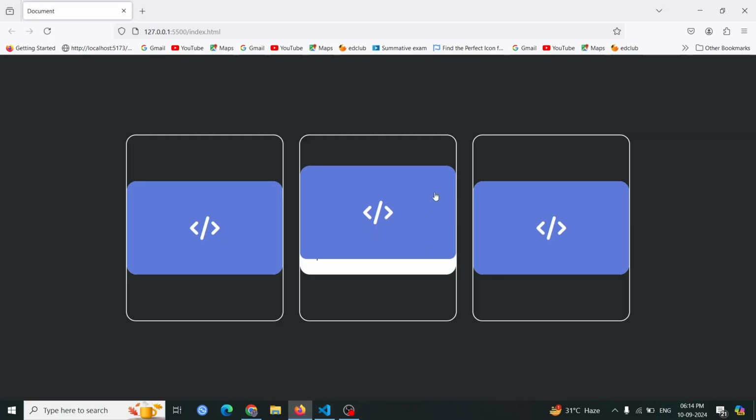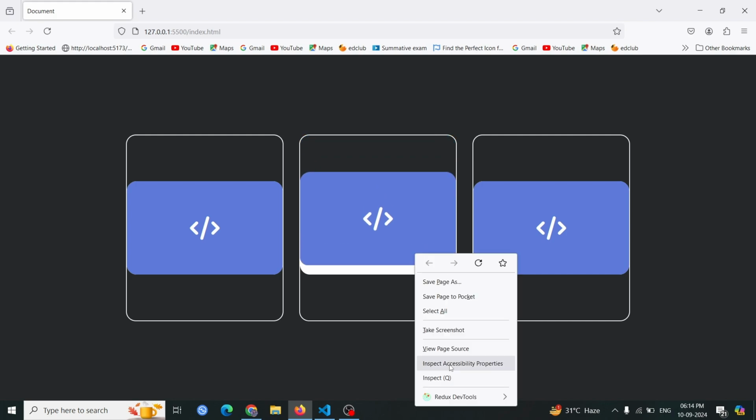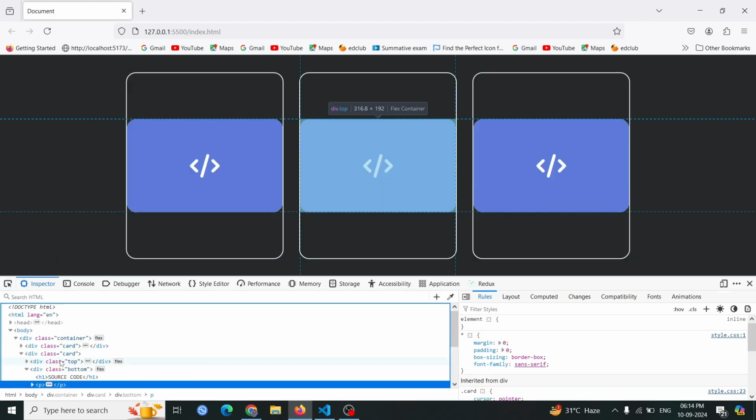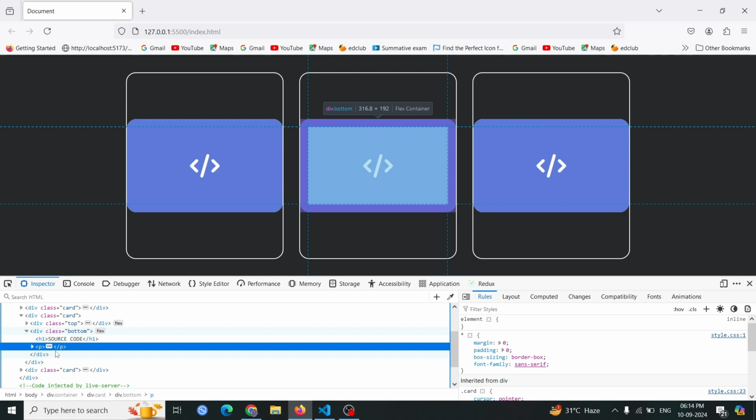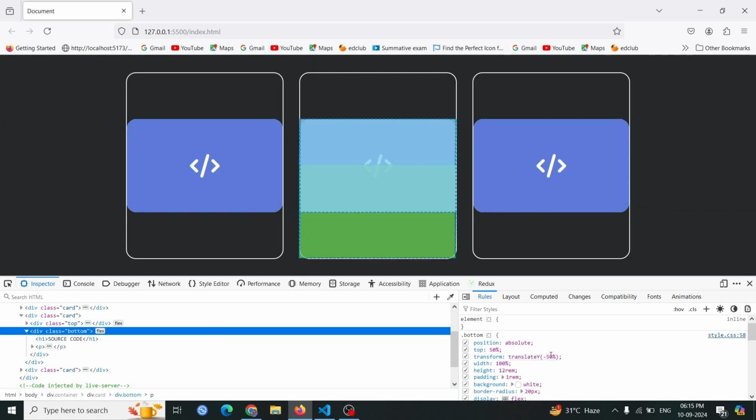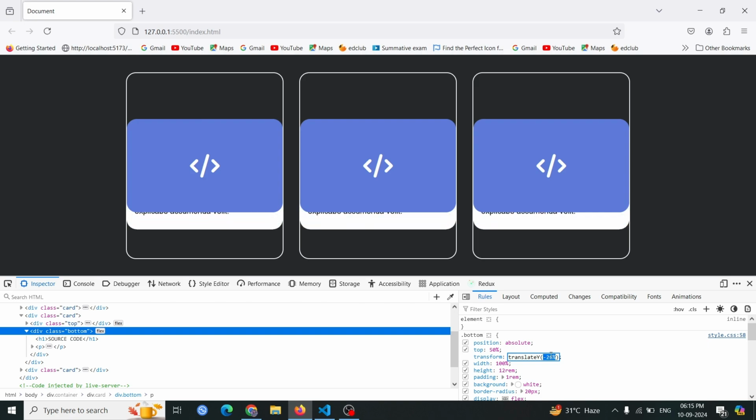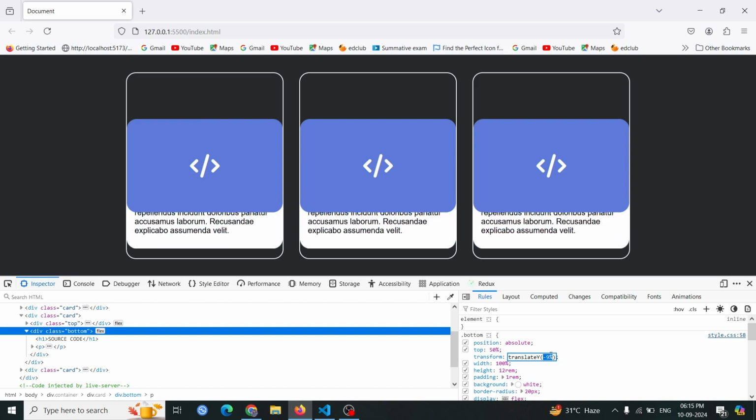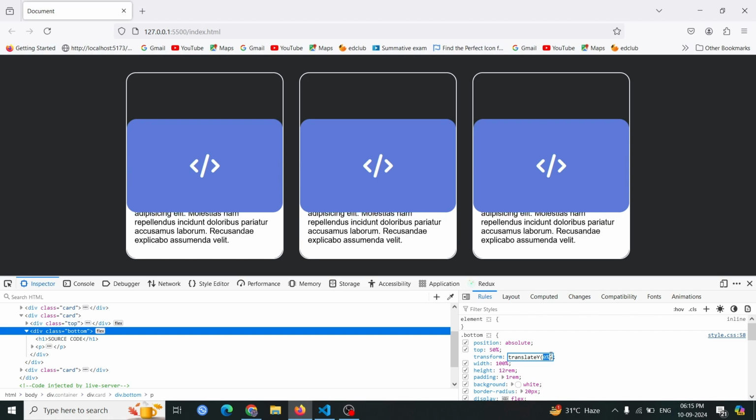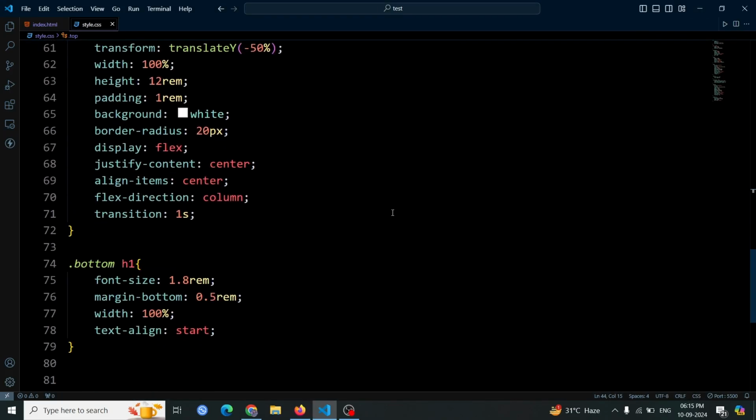Now, open your browser and go to the Inspect tab. Select the bottom div, then go to the CSS panel. Find transform: translateY(-50%), and use the up arrow key on your keyboard to increase this value. You'll see the top div moving downward. When the translateY value reaches 0, the bottom div will be positioned at the bottommost portion of the card. We will use this value for the bottom div.